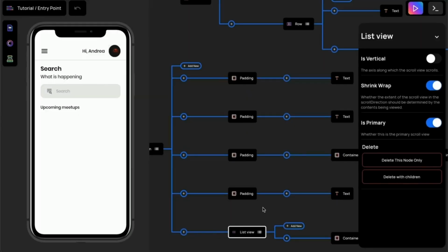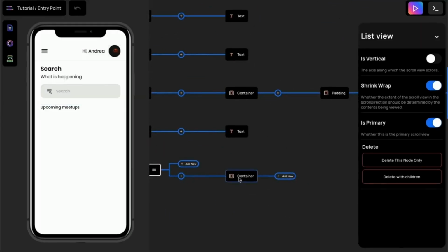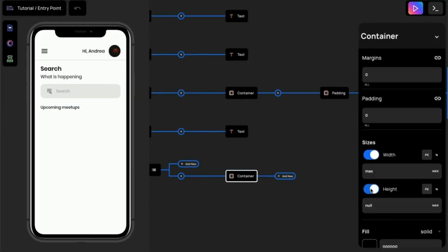For example, let's start by adding a container. So, let's set the size and enable the height. For instance, let's set the width at 100 pixels and the height at 200. As we can see, nothing is being displayed. This is because when using a list view, we must first set a sized box right before the list view.